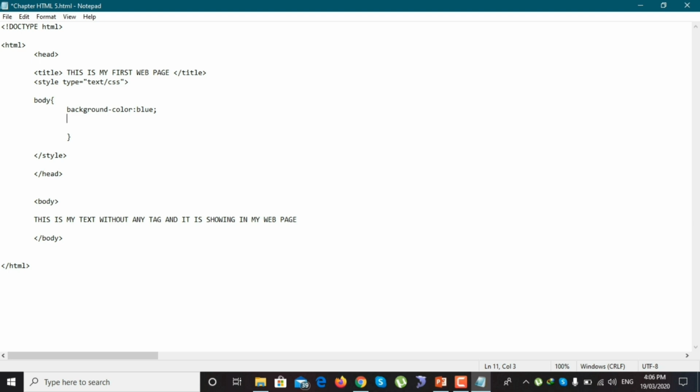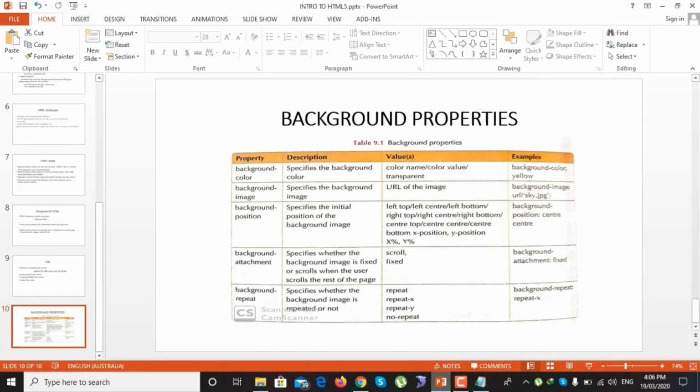Then we have another property, background image, which specifies the background image, and the value should be the URL of the image. What will be the syntax? The background property, and what we are changing in the background is the image. After the colon we use the URL, that means the link, the path of the image. URL means uniform resource locator, and in the brackets we give the name of the image, then the dot, and after that dot the extension of the image.